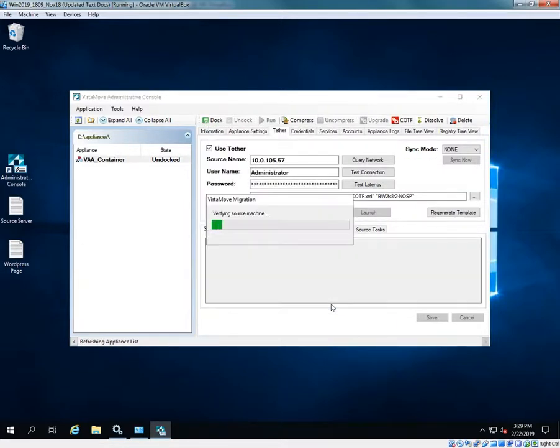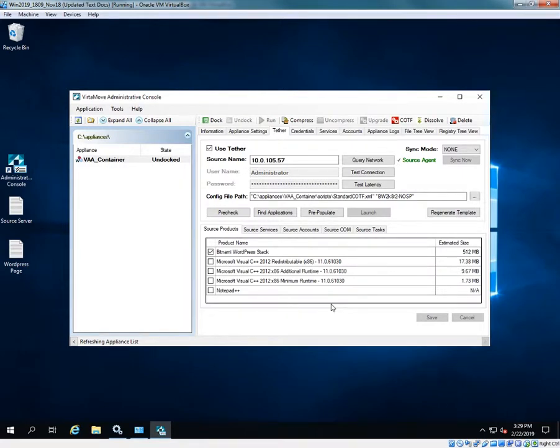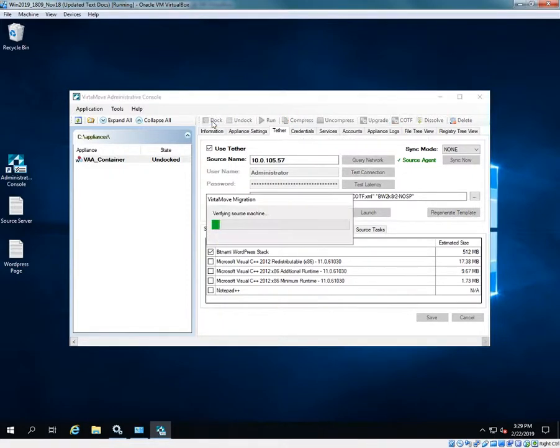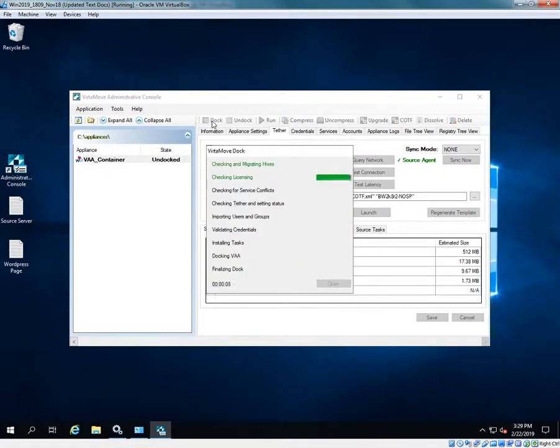Once the pre-population step is complete, we can begin using the V-Migrate application on the destination server. To do that, we have to perform the dock function from within the administrative console. The dock function introduces, on a temporary basis, the application to the underlying OS.